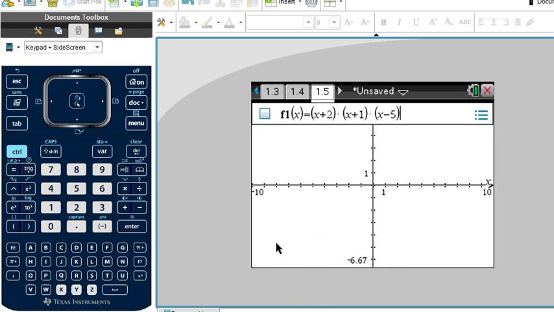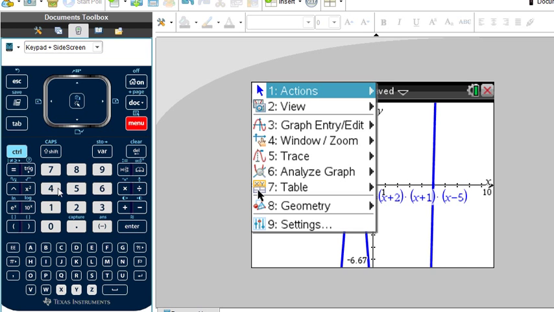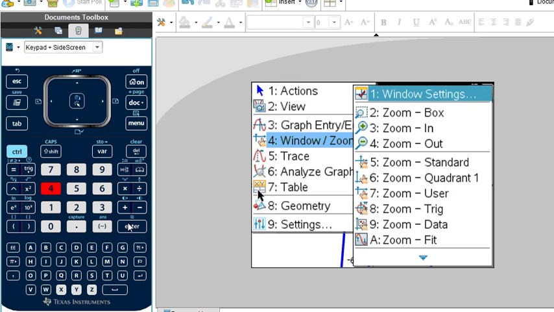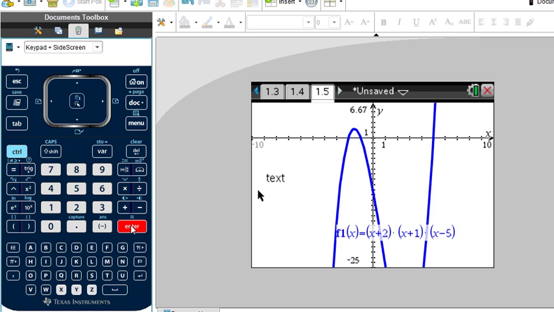As far as graphical confirmation, I have the function entered, and we graph it and see the key values. I'm going to change the menu, go to window zoom, and change the Y minimum to maybe negative 25. That's not quite it, but we get the picture. Between negative 2 and negative 1 it's greater than 0, less than 0 between negative 1 and 5, and greater than 0 for x greater than 5, less than infinity.